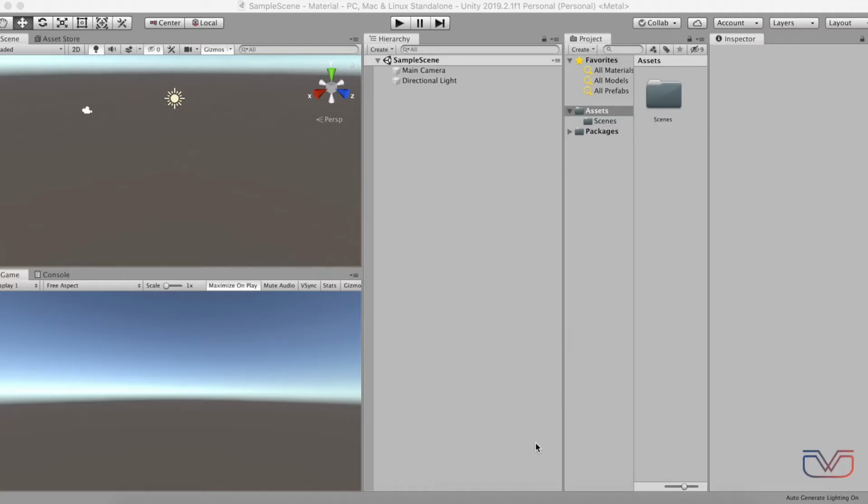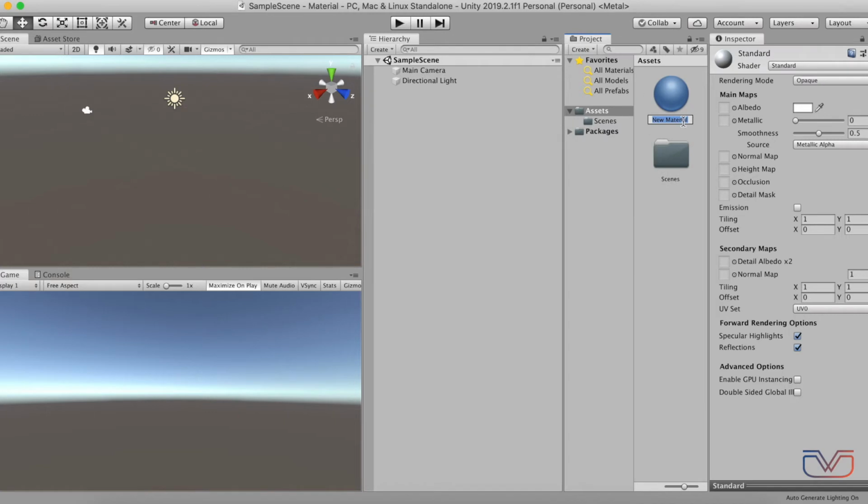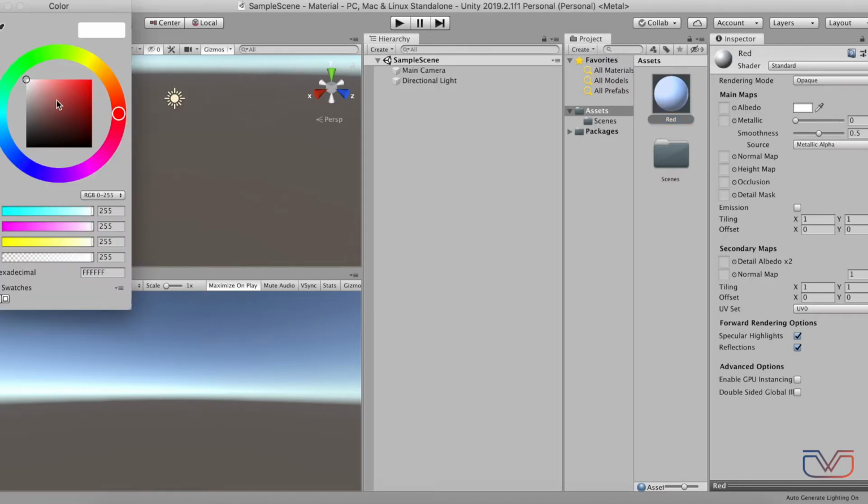Hi everyone, today we will learn the basics of creating a material. First, right click, select create and then select material. Then name the material as you want. I will name it red. Then I will change the material color to red.